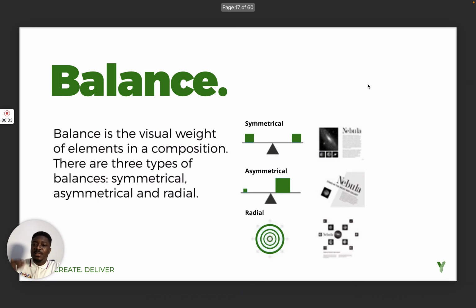Now, the first is balance. Balance is the visual weight of elements in a composition. There are three types of balance. We have symmetrical, asymmetrical, and radial. Beside this, you see a pictorial example of what I'm talking about.